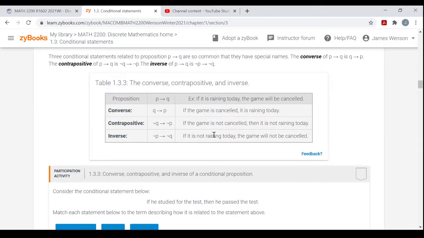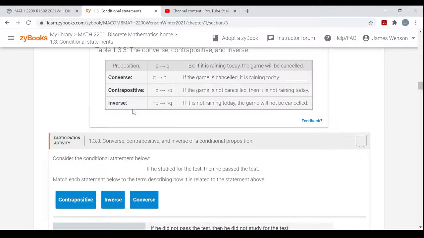And then you can take the converse and do the inverse of the converse, or take the inverse and do the converse of the inverse, and get the contrapositive. So again, contrapositive is negate the hypothesis and conclusion, then switch them. Do both. So if it is not raining today, the game will not be canceled, but then switch them. So if the game is not canceled, then it is not raining today. All right, so let's look at some examples.